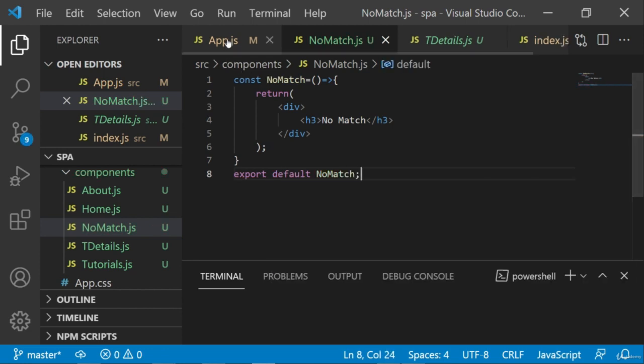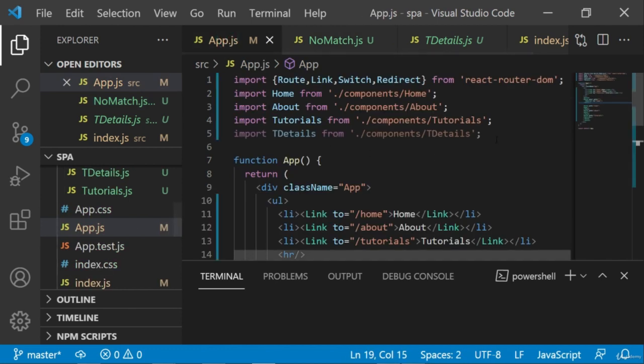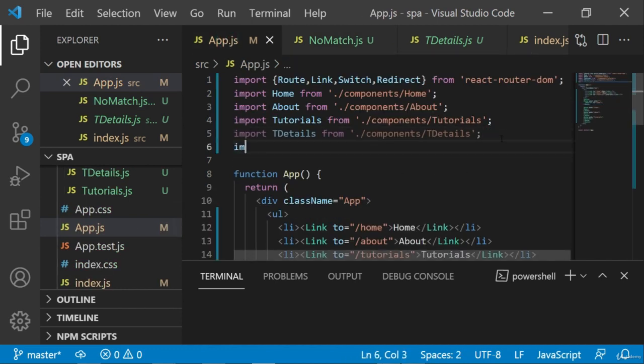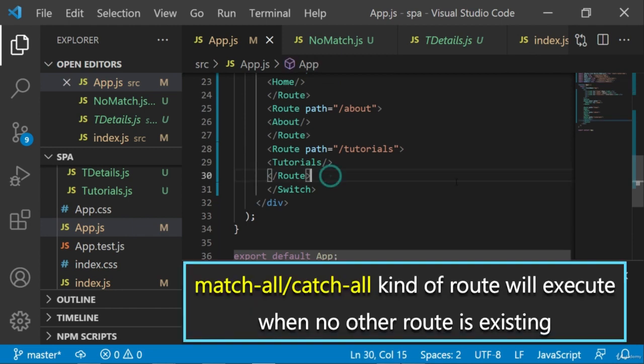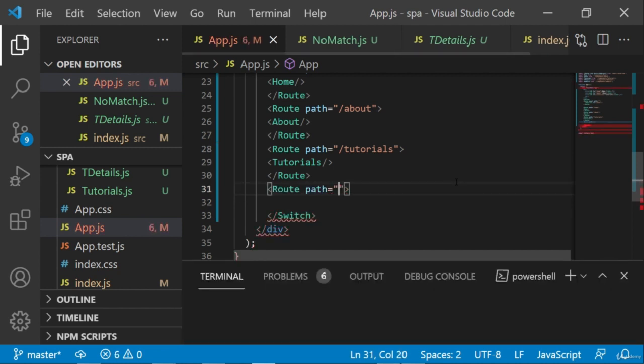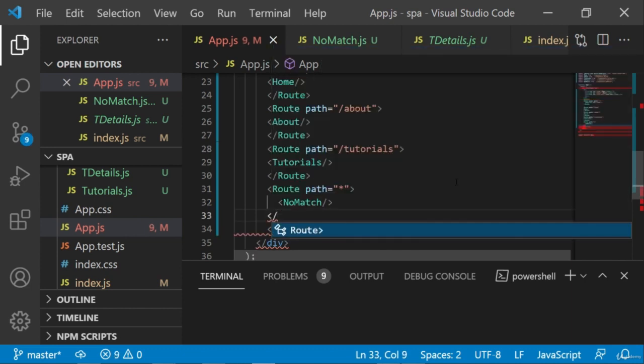Now I'll go to app.js and let's also import the NoMatch component. And let me also define the route. Now what I'll do is I'm going to put this route at the end because it's a match all or catch all kind of route. That means when no other route is existing, this route will execute. So I'll say Route path is equal to asterisk. And here I want to show the NoMatch component and I'm going to end the route.